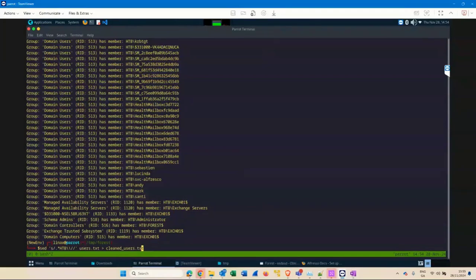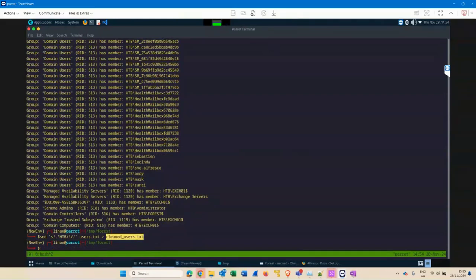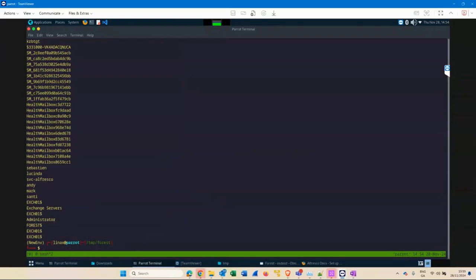So what we're going to do is grab everything up to and including the HTB backslash, and we're going to remove it from the users.txt file, and we're going to put it out to a new text file called cleaned_users.txt. So if we run it, that should have completed and created a new text file for us. And if we check the cleaned_users.txt, it is exactly the format that we want.